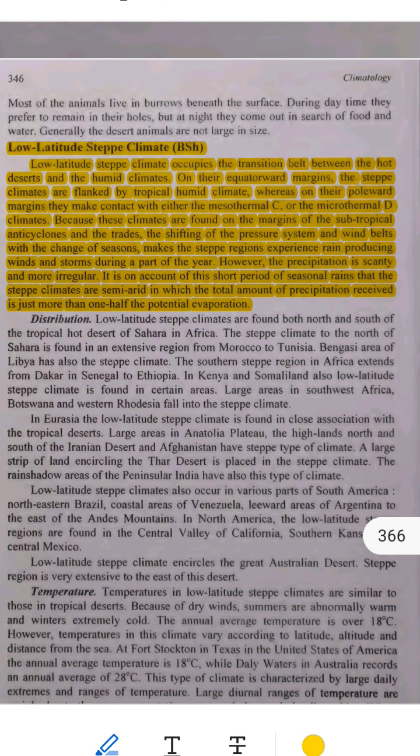Number 2, short rainy season. There is usually a short period in the year when the steppe gets rain. During this time, plants and grasses grow quickly. Once this rainy period ends, the climate goes back to being dry for most of the year. So the rain in the steppe climate is seasonal and limited.